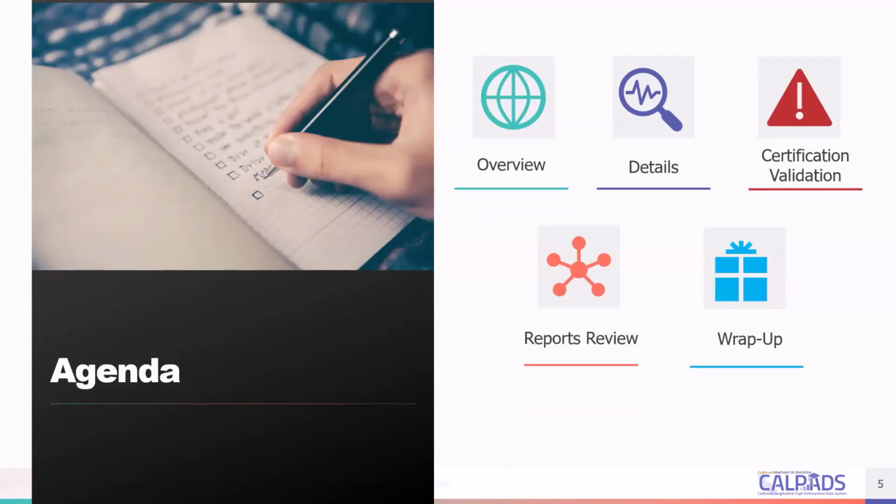So here we have the agenda. We'll start with an overview, then we'll go to the details about the submission. We'll demonstrate the certification process, in particular certification validations. Then we'll cover the reports through a review, and we'll conclude with a wrap-up.